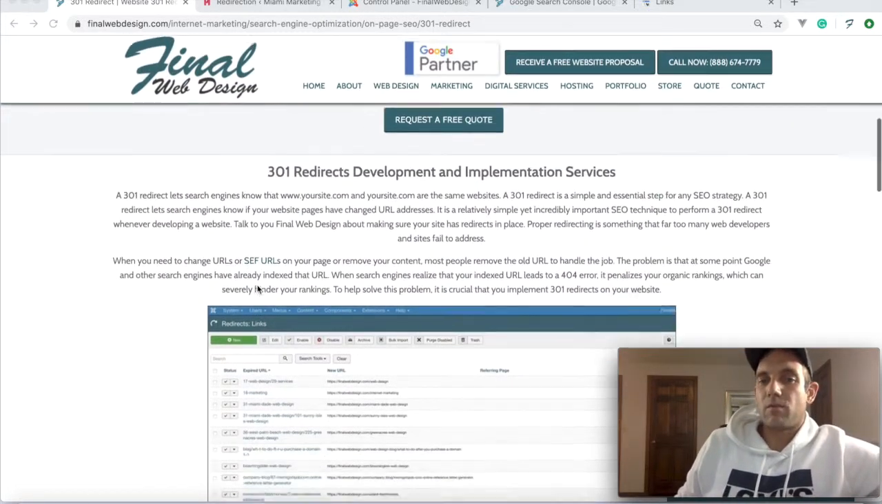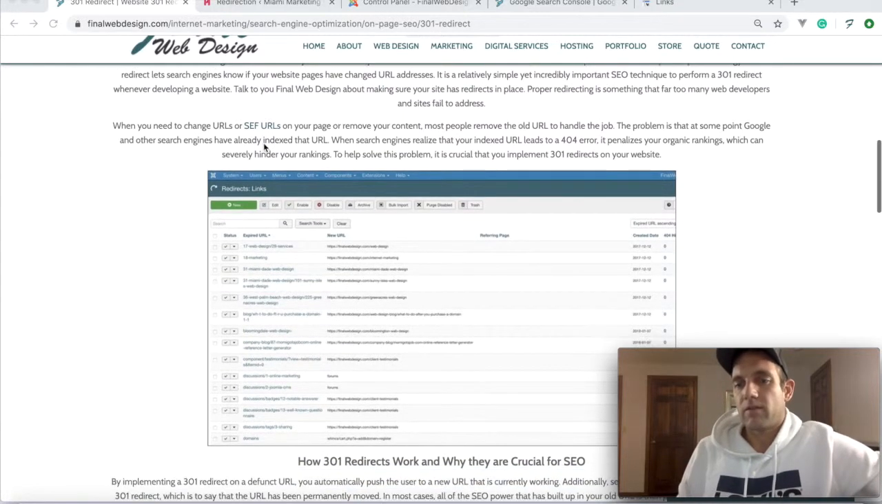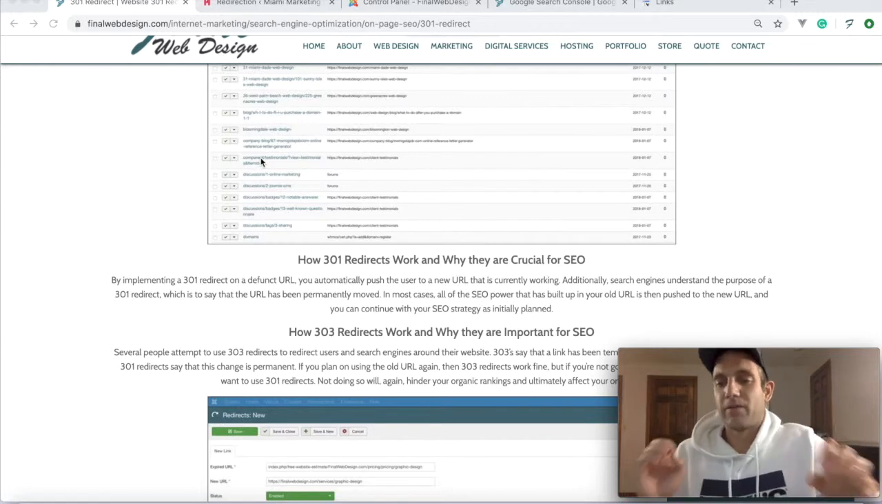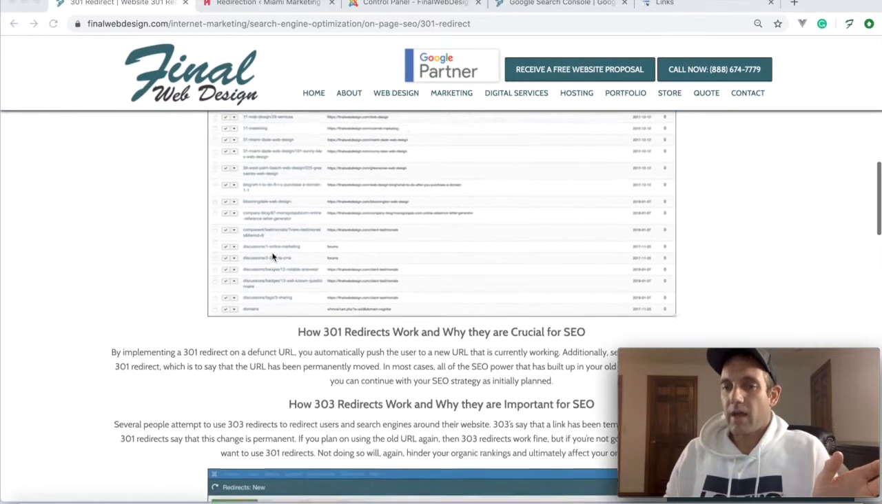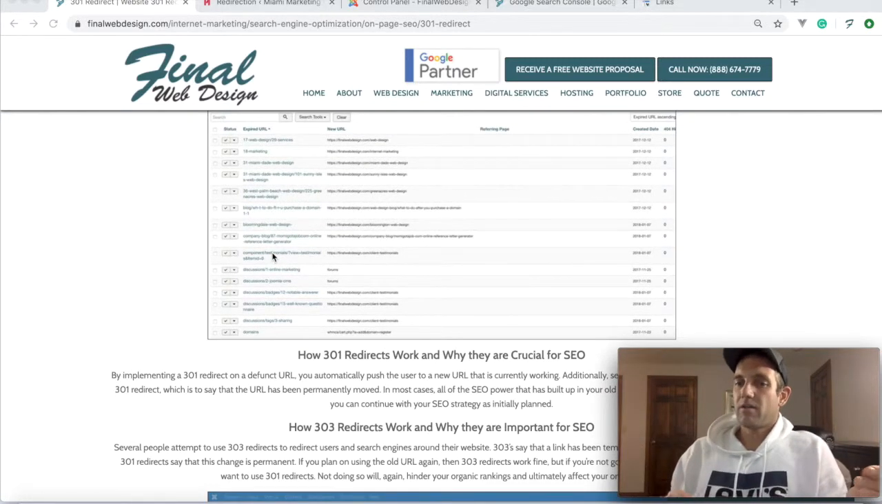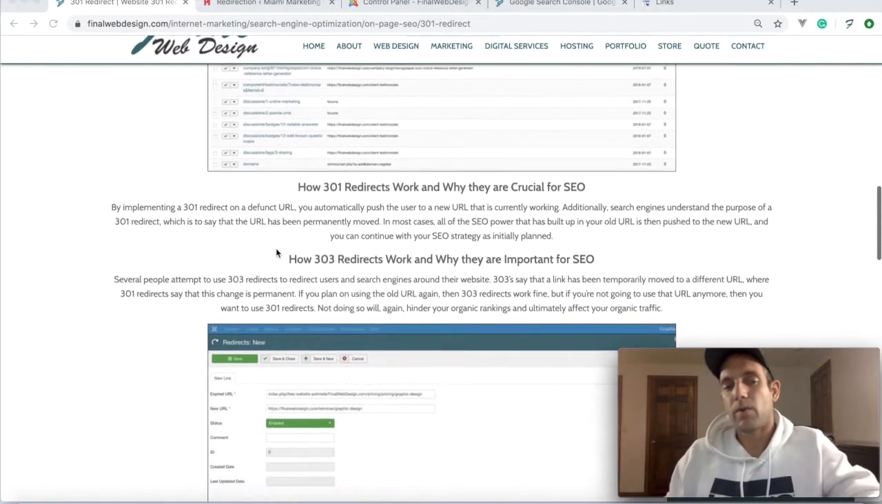So why is this important? Basically, 301 redirects are important for SEO, and they're also important for keeping people moving through your website. The reason for SEO is that Google has all these pages indexed, and when you move a page, it doesn't know that you've moved it. So by doing the 301 redirect, you're telling Google that this page has been moved.